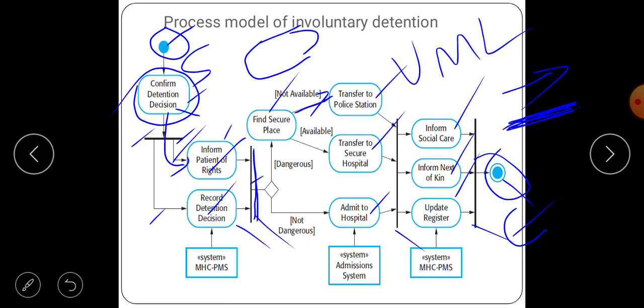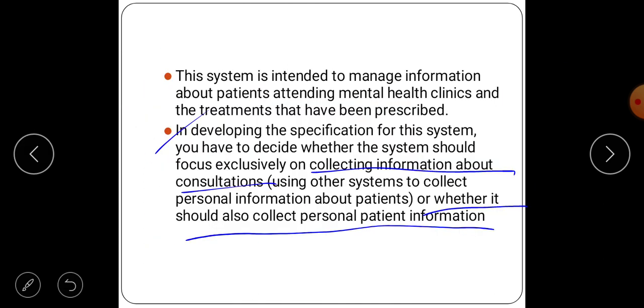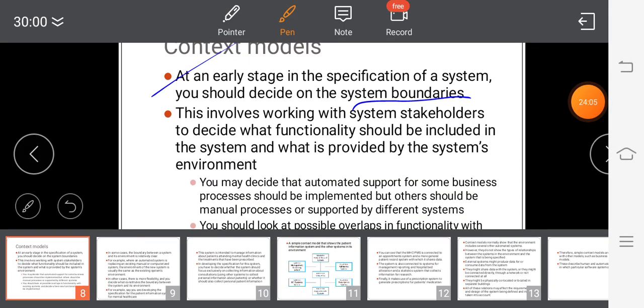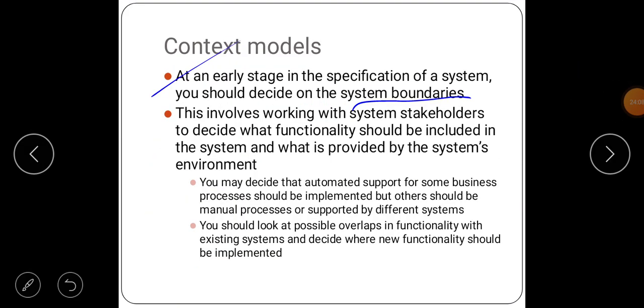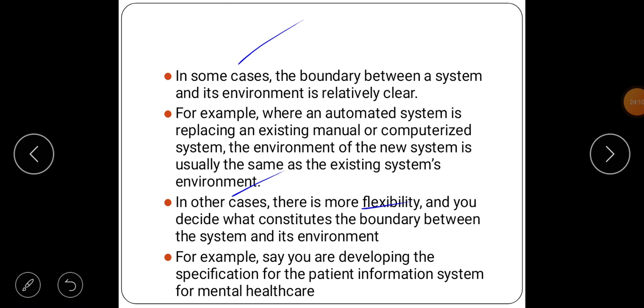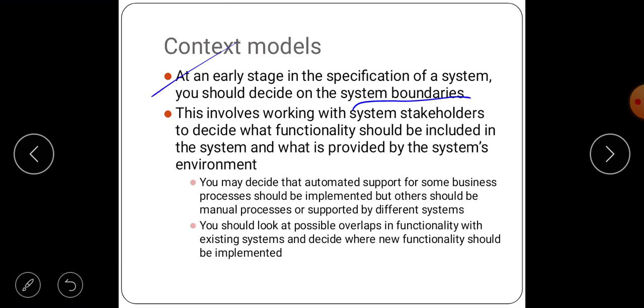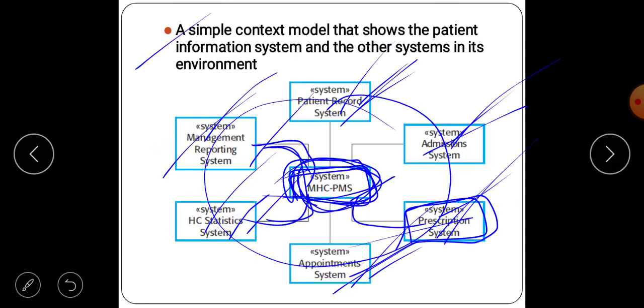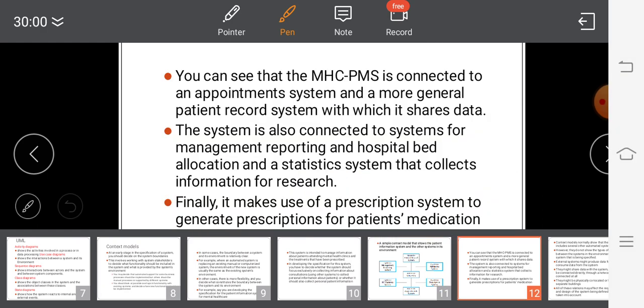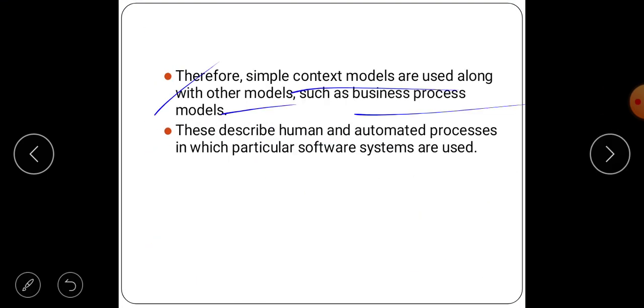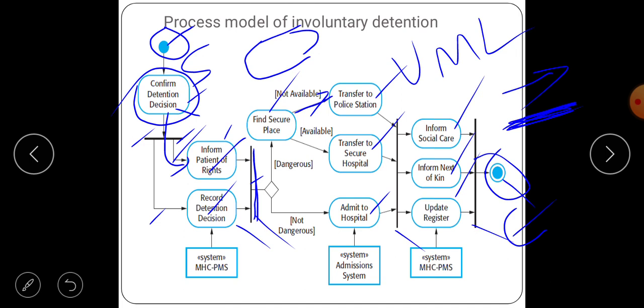This completes the context model. They are going to ask like this: explain the context model. You should explain what is meant by a context model, and what other systems are attached to the main system. That should be explained with the simple context model, and you can also use this diagram to explain the context model.